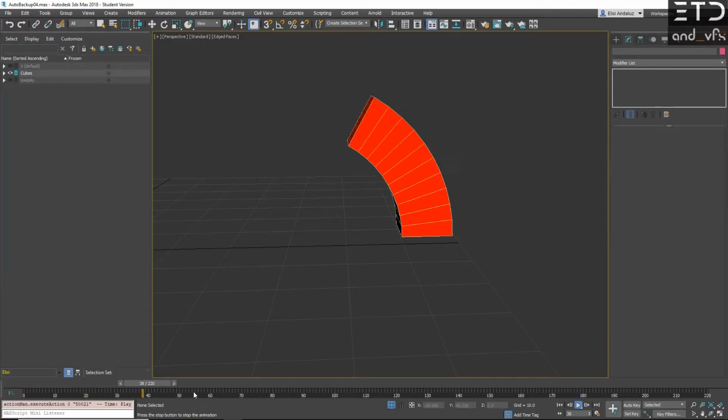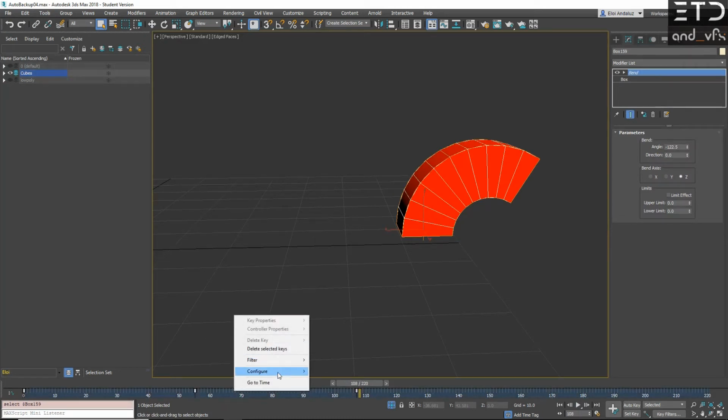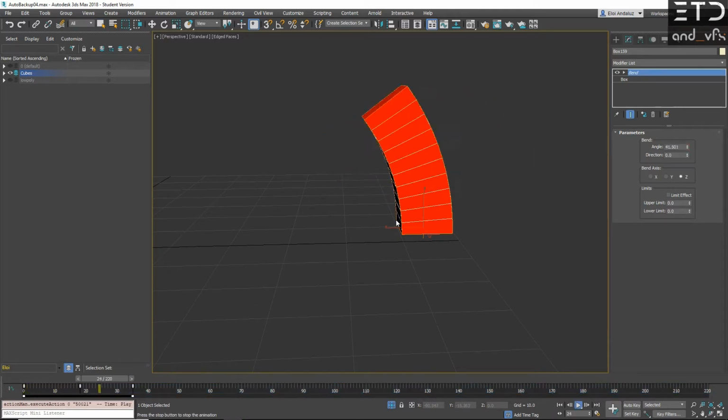We have an animation here with 3 keys. If we want to stretch these 3 keys, to make it faster or slower, you can right click, configure, show selection range. And now here below we will have this selection range that will cover all the keys that we have selected, and we can stretch, making the animation faster or slower. So now it will be way faster.